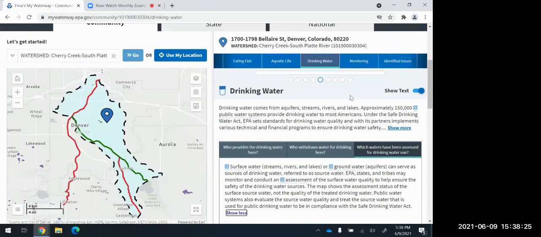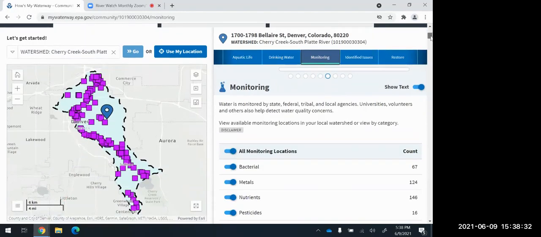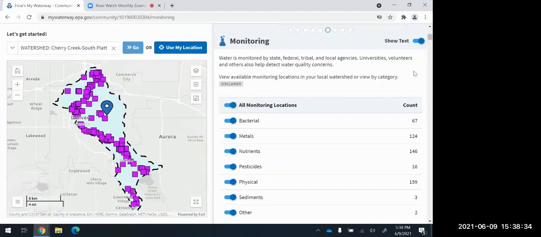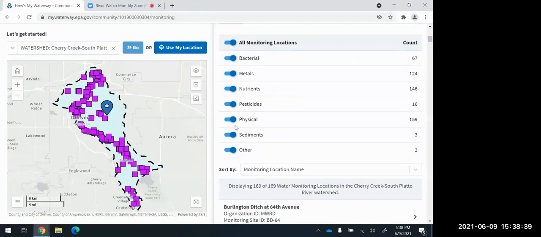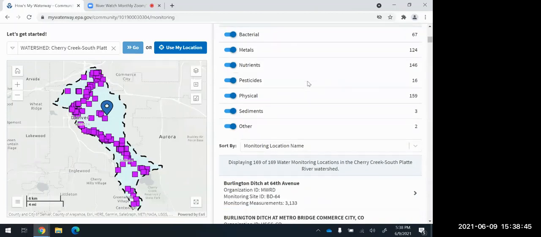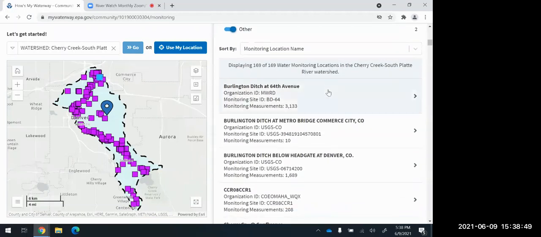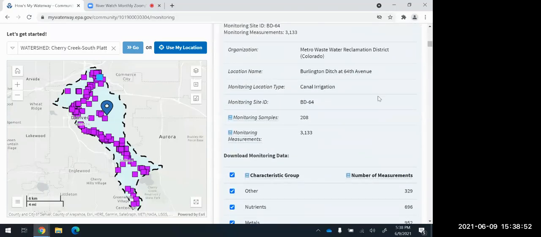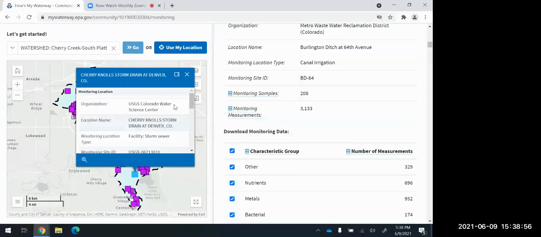Okay, so now you've seen all this data, and the next tab is monitoring. This is where the fun begins. These are all the monitoring data we have from the Water Quality Portal in this watershed. You can filter here through different categories. If you're just interested in metals, you can just turn that one on, or metals and bacteria. And you're going to get a list of all the monitoring sites and the option to download the data directly from this list. Or if you click on them on the map, you can do that like I showed before.